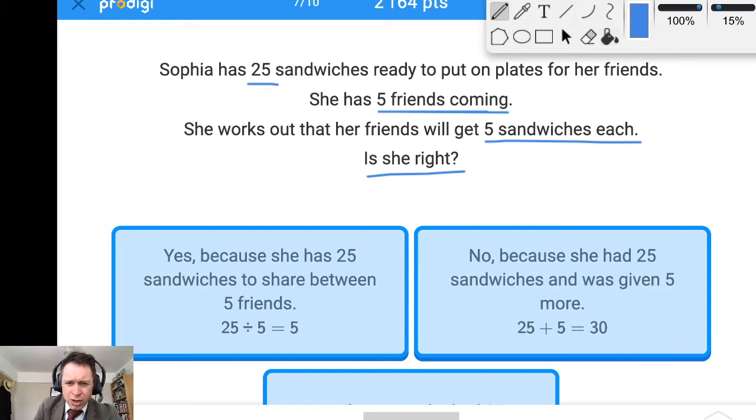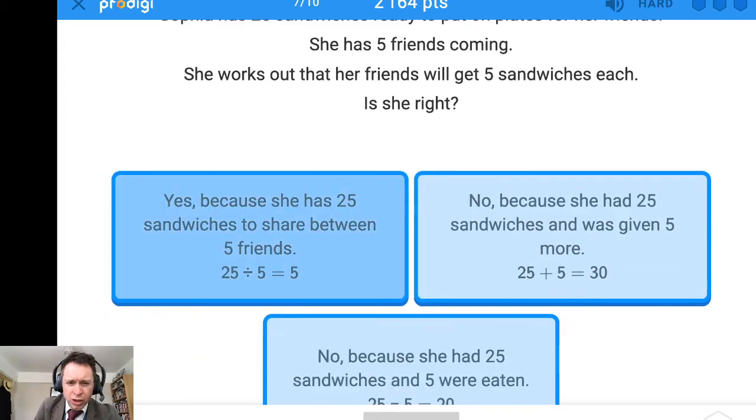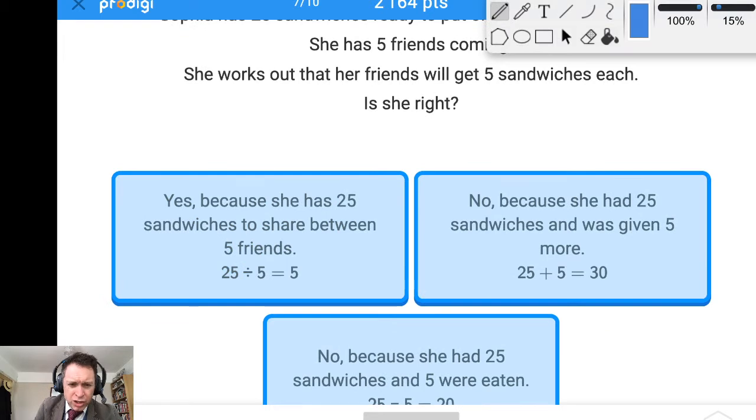Okay, so first of all, yes, she is right because she has 25 sandwiches shared between 5 friends. 25 divided by 5 is 5. Okay, is this the right answer? Okay, well, maybe it's the other ones. Let's see about the second one just here. No, she had 25 sandwiches and was given 5 more. Was she given 5 more? No, it didn't say that. I don't think this makes any sense at all.